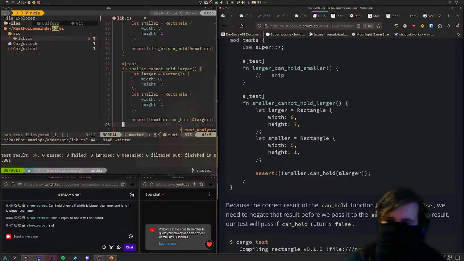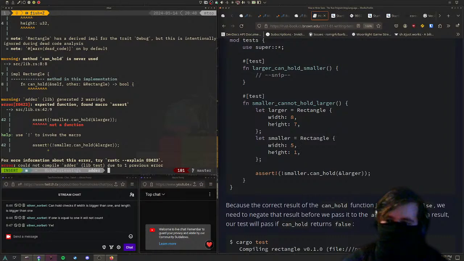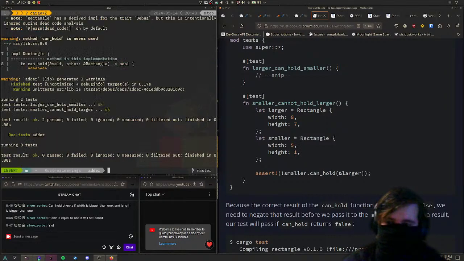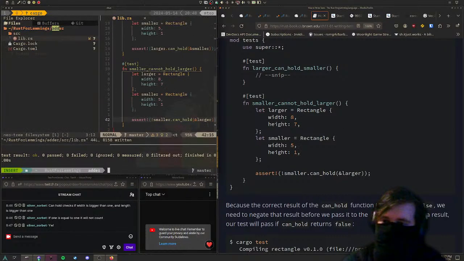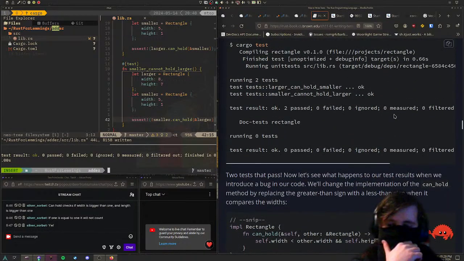Oh, yeah, I see. Asserts the macro, you fool. Yep, too fast. Because the result of the can-hold function in this case is false, we need to negate that result before we pass it to the assert macro. As a result, our test will pass if can-hold returns false.